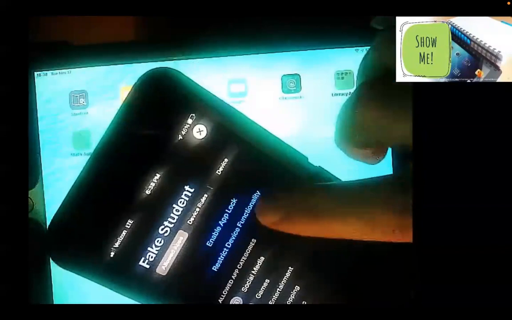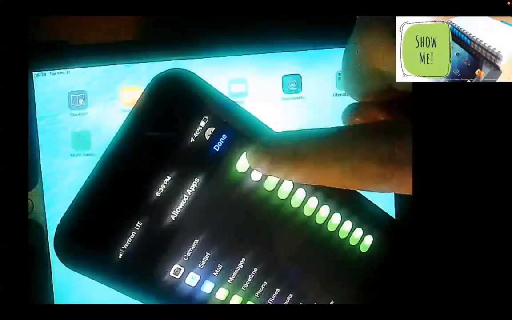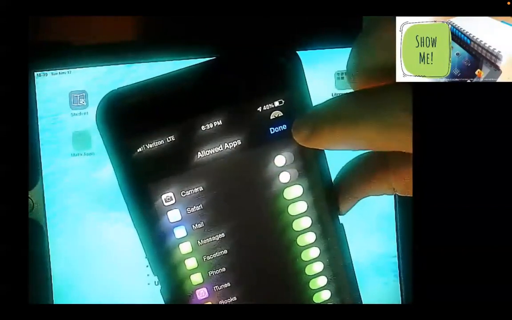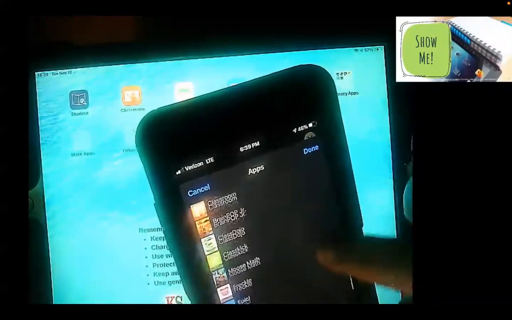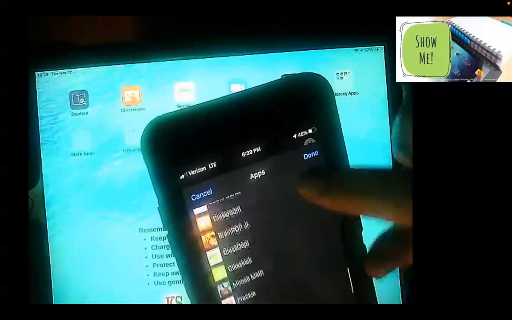I'm sorry. So basically, it's this menu button right here, and if you just want to take away the internet, you can take away Safari, and they still have access to everything else, just not Safari or the camera. So we can take away both of them, and it's basically the same thing as the other one. You just hit enable app lock. If you want them to have access to other apps, you would just select the ones you want right now.